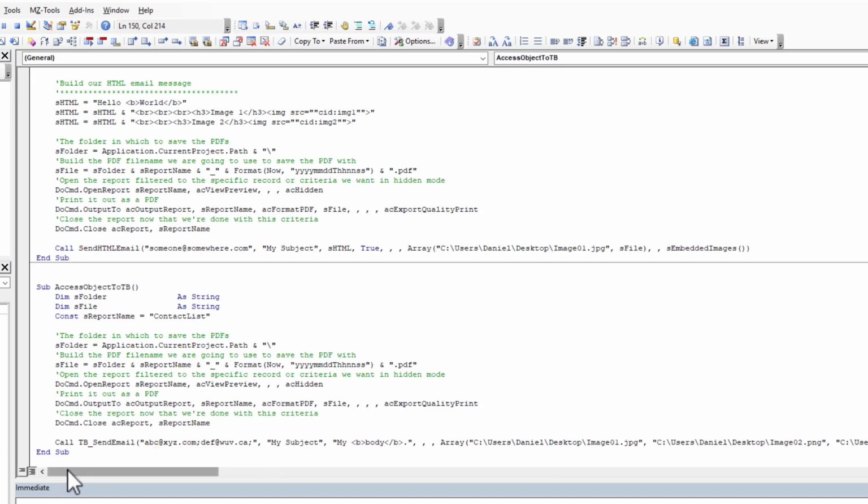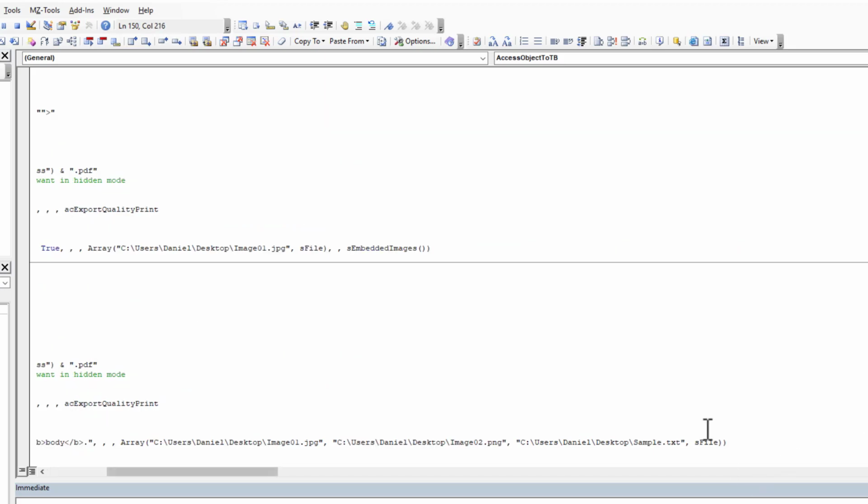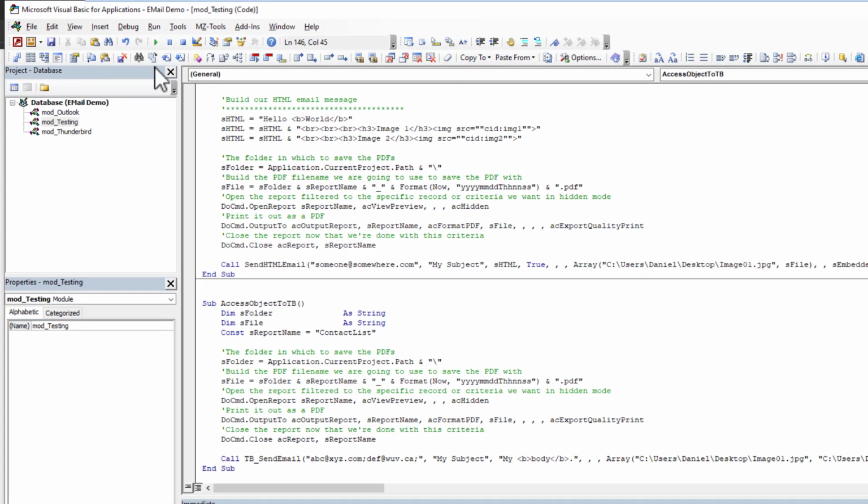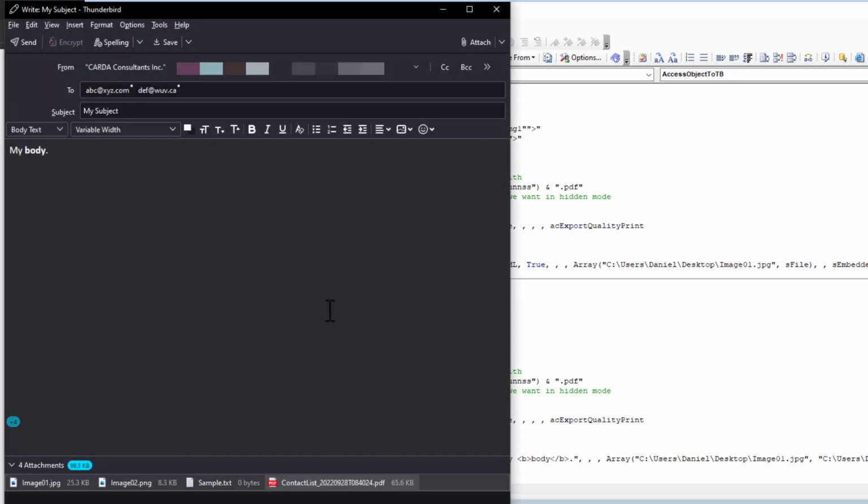Remember, we built up a file name here, and we generated a PDF from our report to that file name on the hard drive. So that's why here I'm adding that file now that we just generated. So if we run this now, it's going to export our 3 attachments plus a 4th one, which is the contact list from the database.